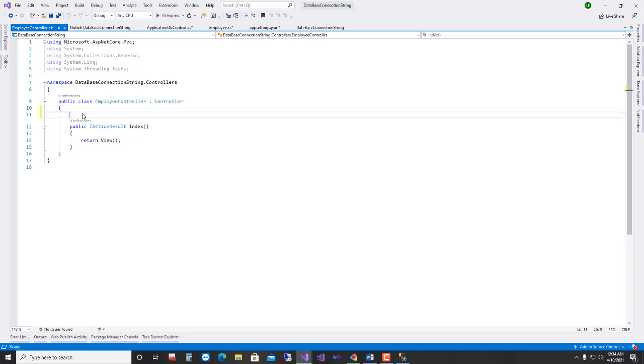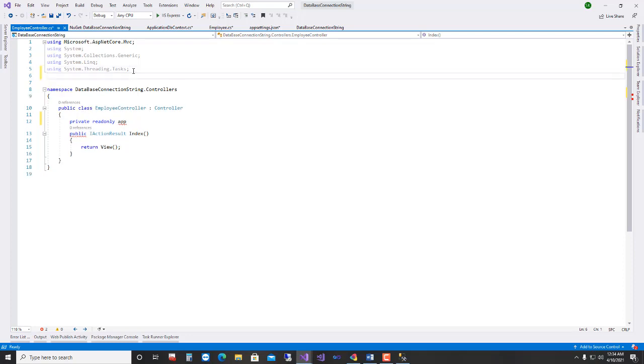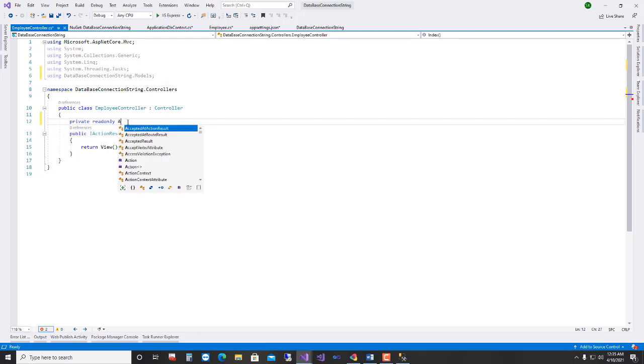Here, private readonly ApplicationDbContext not found. So I need to give a reference of the models folder using database connection string, my solution name dot models.